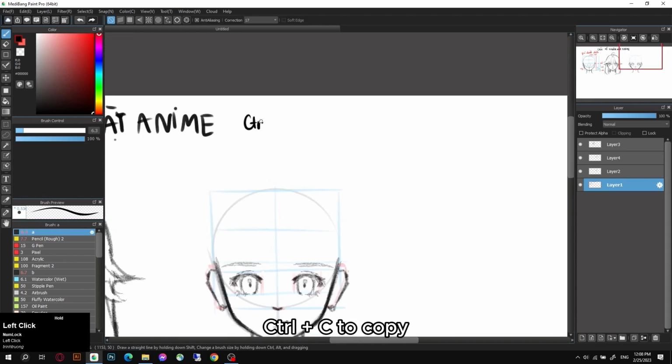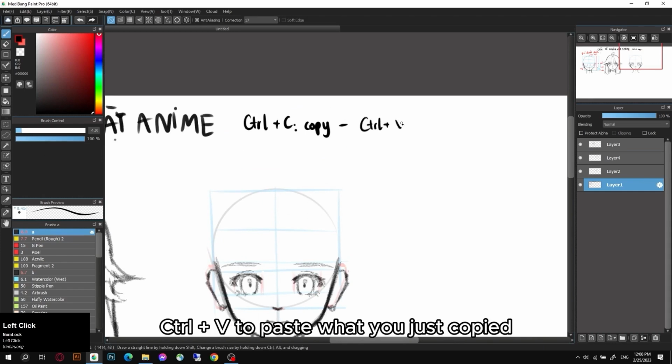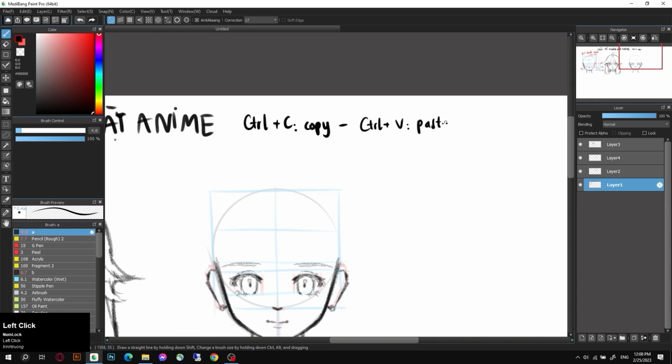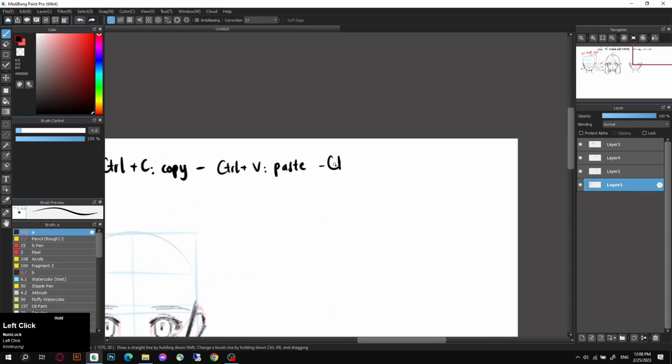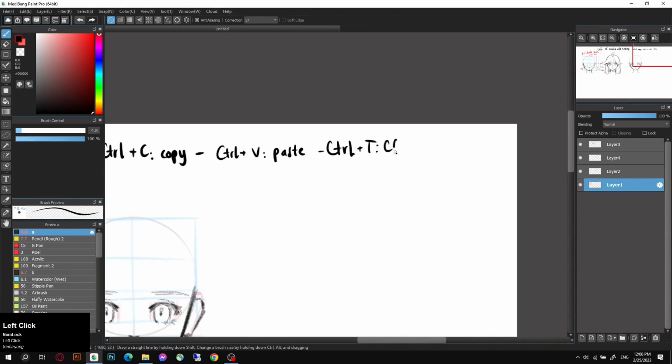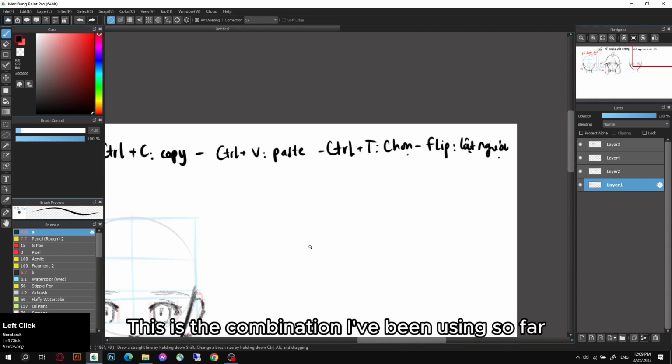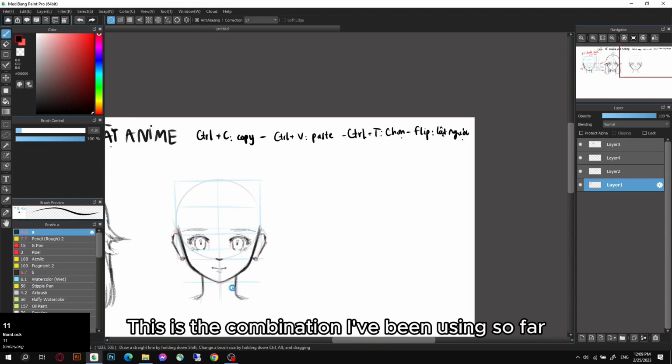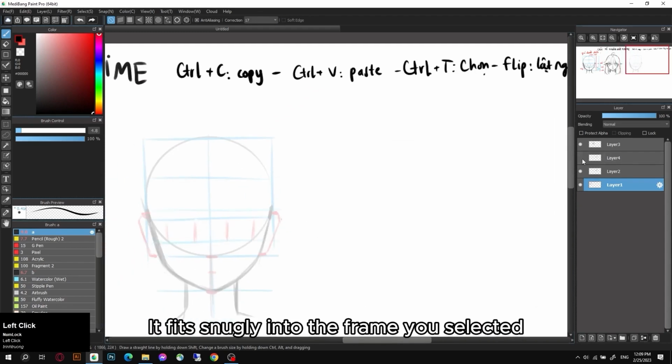I will write the combination I just used here. Ctrl+C to copy. Ctrl+V to paste what you just copied. And we will press Ctrl+T to select, and then choose Flip to flip it back. This is the combination I've been using so far. It fits snugly into the frame you selected.